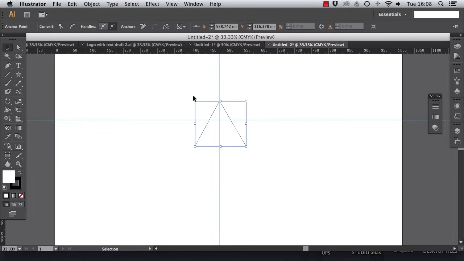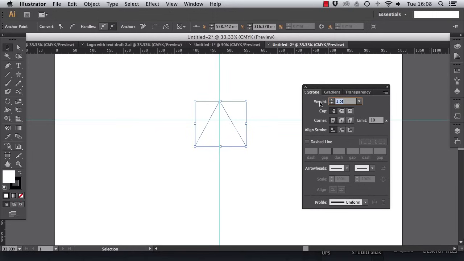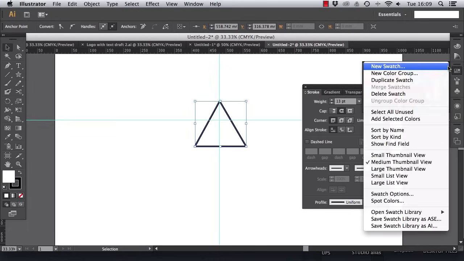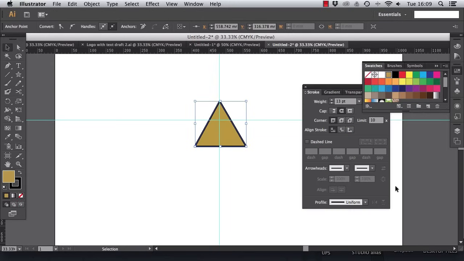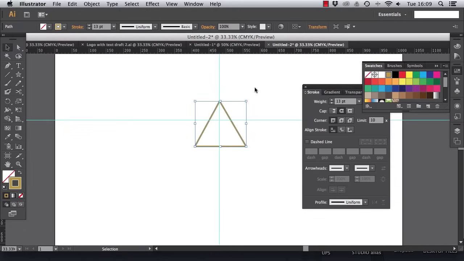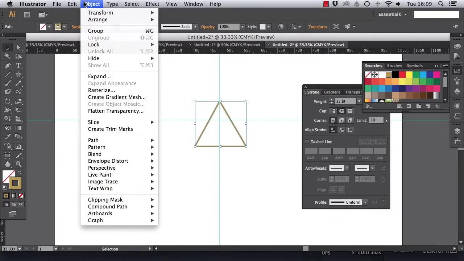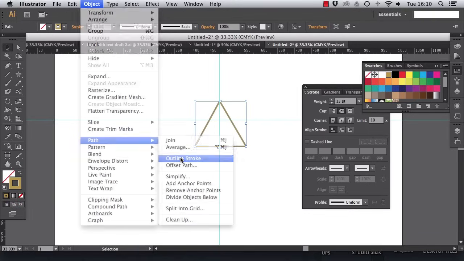Okay, cool. Let's format the stroke weight, make it a bit chunkier, and let's add a dash of colour as well. So go to the Swatches panel, choose New Swatch, and make a gold tone by setting the percentage levels to 9, 23, 84, and 24. Let's name it Gold, and click OK. Then when you're happy with the frame, head up to Object, Path, and Outline Stroke, as we did before.